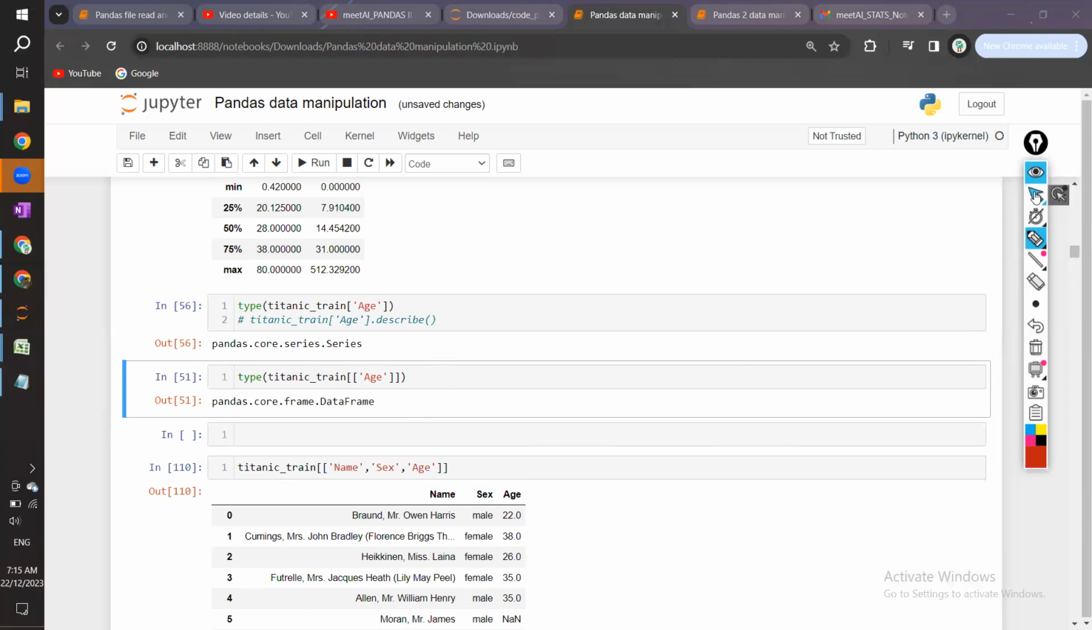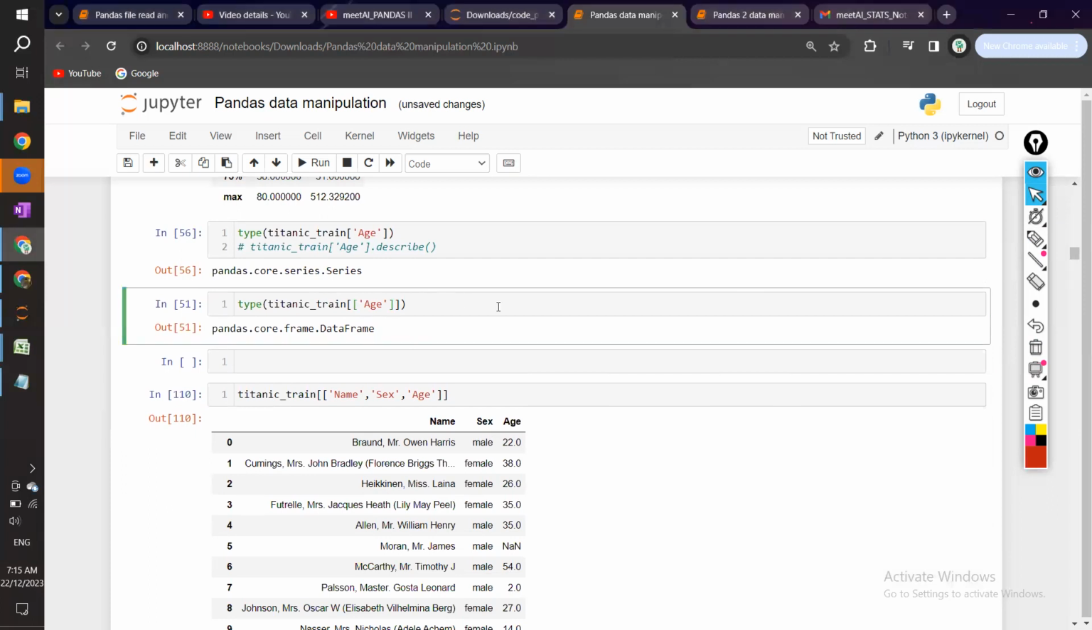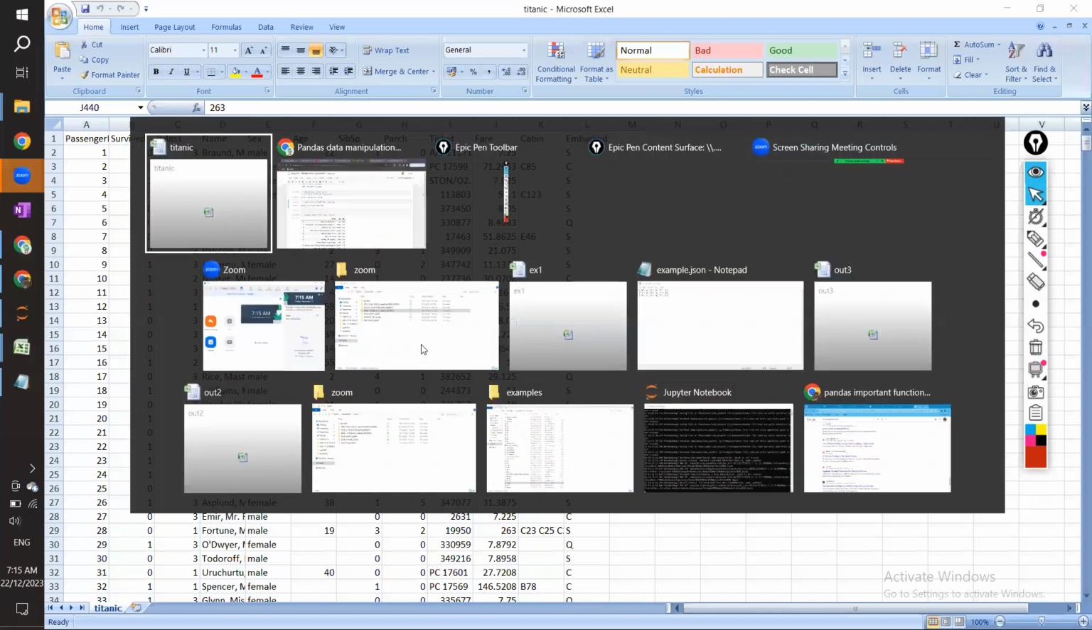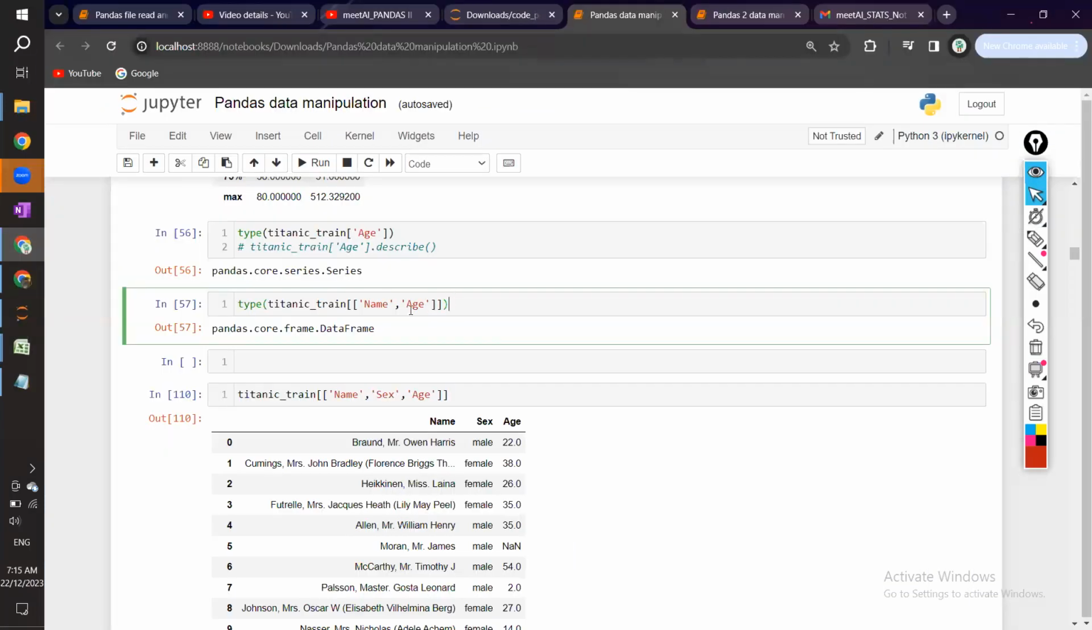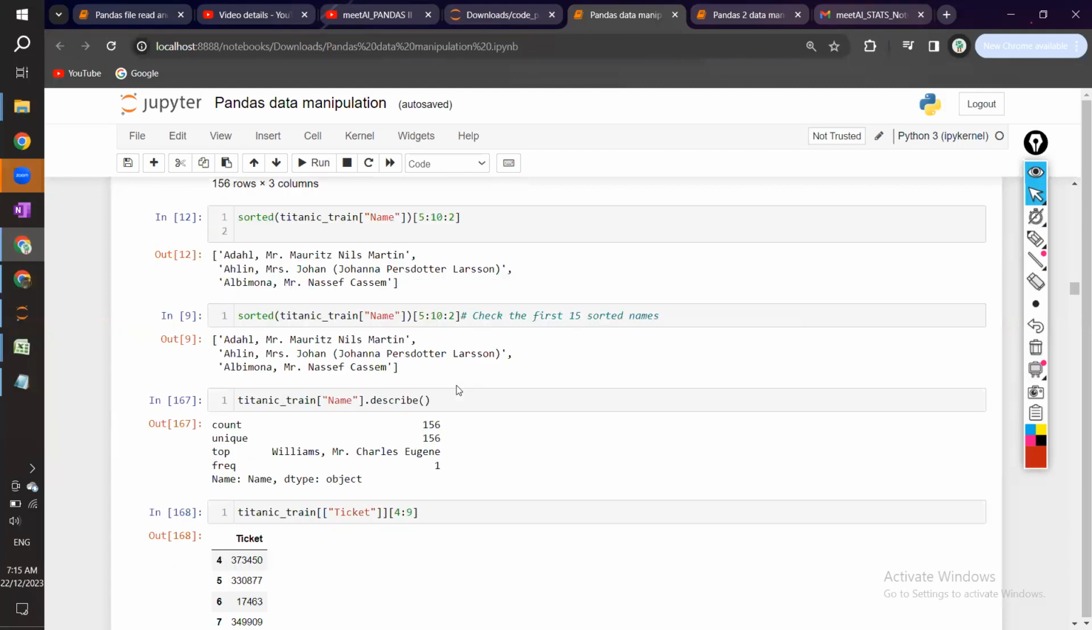Now, what is this data frame? For example, if I take name and age, then since it is a data frame, that means this is also a table, a subset of the data set, which has only two columns. Just like you have this Titanic Excel, I have created one more Excel-like thing inside this notebook with only two columns. So that is also a data frame. Let's move on.